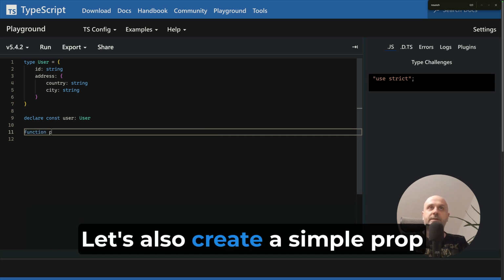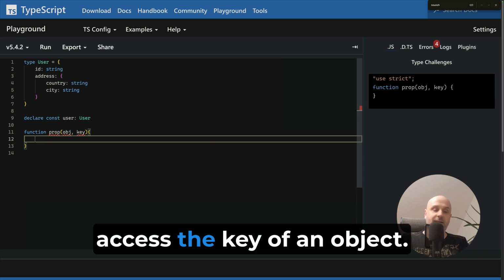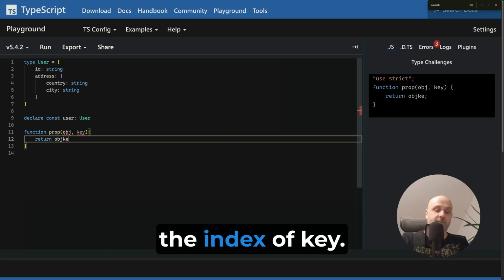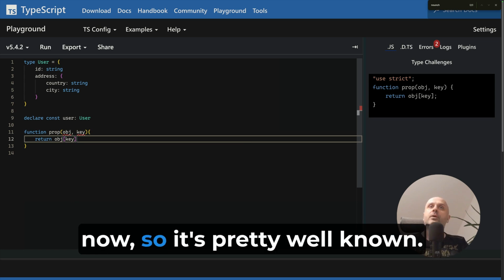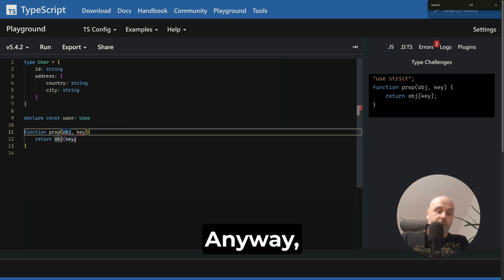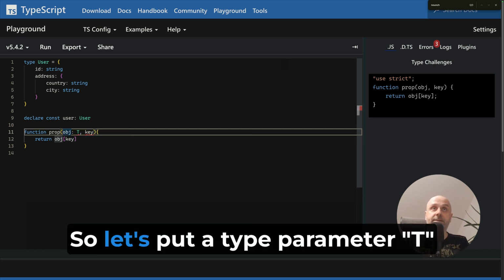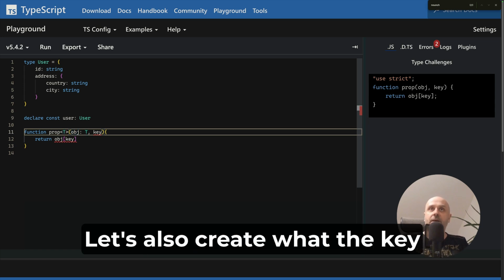Let's also create a simple prop function, which is going to access the key of an object. So let's return object with the index of key. This function used to be in the TypeScript docs, not sure about now, so it's pretty well known. Anyway, it's a very good example of how type parameters work. So let's put a type parameter T, which declares what T is going to be. Let's also create what the key could be.